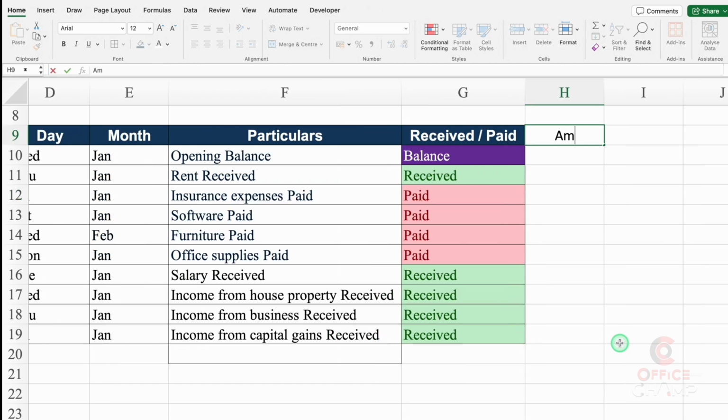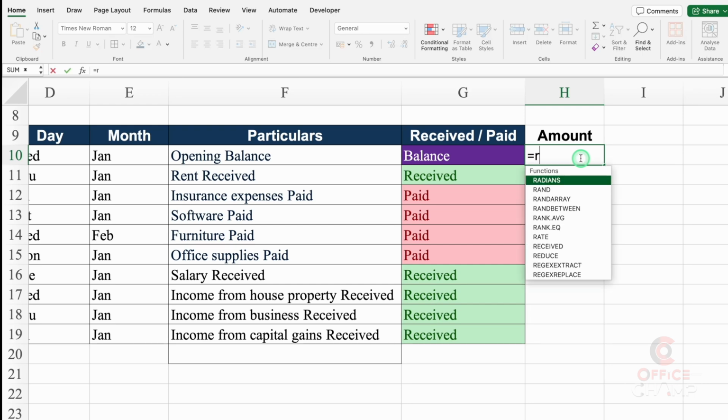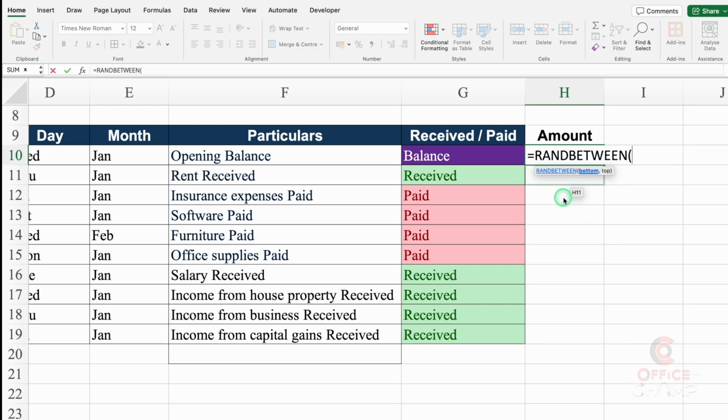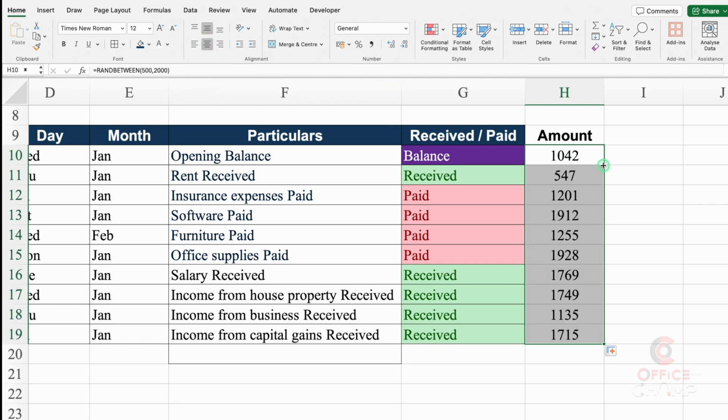This will be amount. We'll take some random figures over here, and to take random figures I'll use RANDBETWEEN. Plus or equal to RANDBETWEEN, bracket open, bottom. I'll take the bottom figure as 500, comma, top. I'll take the top figure as 2000. We'll close the bracket and hit enter. We got a random figure over here. We'll align this in center. Now I'll drag this down.